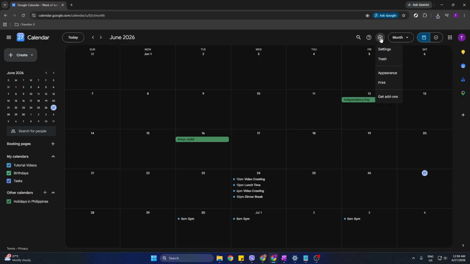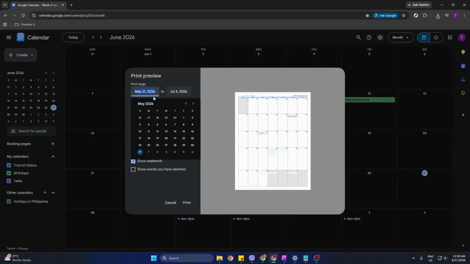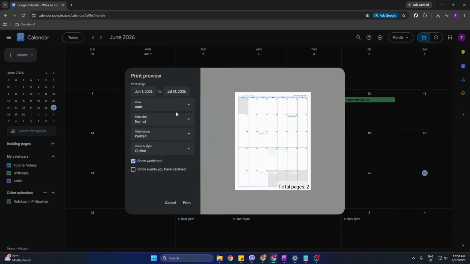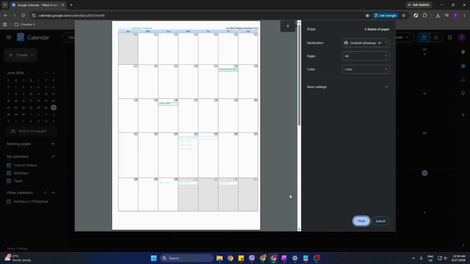Now choose the print range, view, and other details about how you want your calendar to be displayed. For a better view, I recommend selecting portrait orientation. This will help ensure that your calendar fits nicely on the OneNote page. After you've made your selections, click on the print button. This action will prompt a drop-down menu to appear. From this menu, choose OneNote Desktop. This step is crucial as it will send your calendar directly to OneNote.